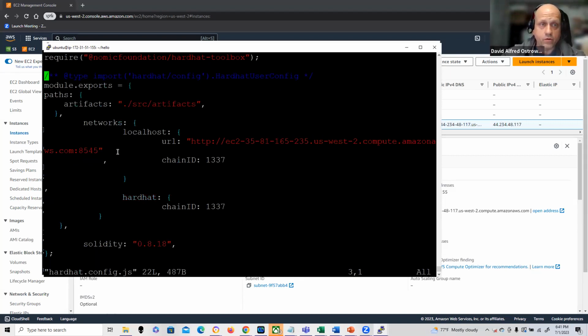So I do a require the HardHat toolbox. And then the exports, I have an artifacts file. So artifacts is going to carry the contract address and the contract ABI, okay, which is my JSON specified interfaces and definitions for my smart contract. Artifacts, here I'm defining stored under sources. The reasoning here is that I can easily pull that out of source.